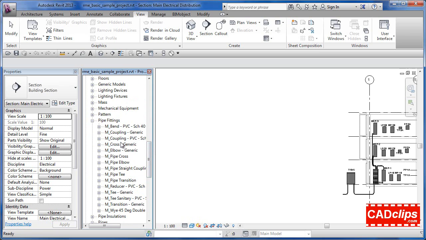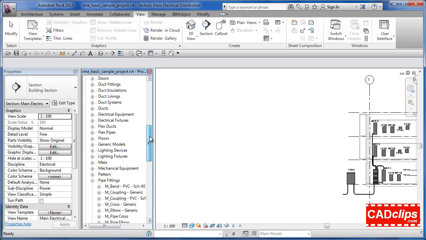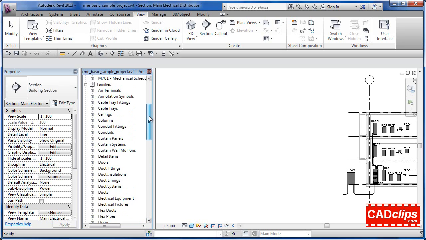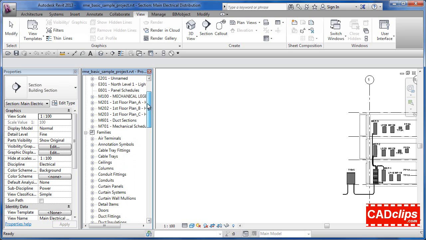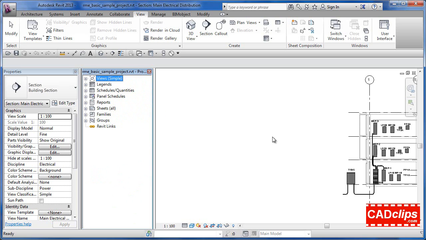We're in a metric file here, so that's why it has an M in front of it, a prefix. So this is really the nerve center of how we go from view to view.